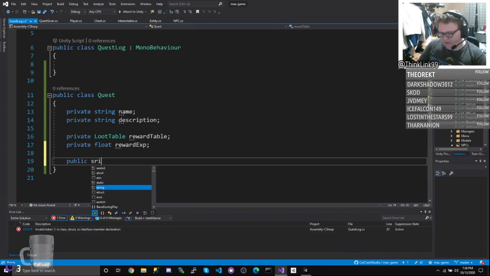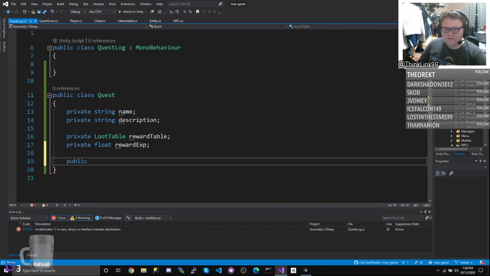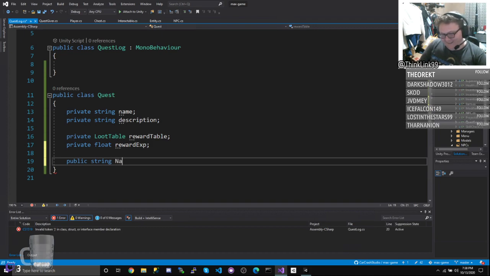Public string. I wrote string and got particle system ring buffer mode. What the heck? That's arguable. It is very arguable. I suck.